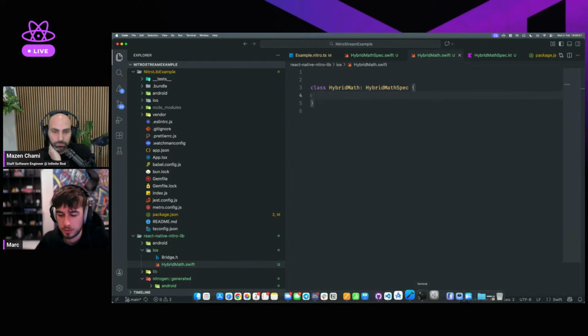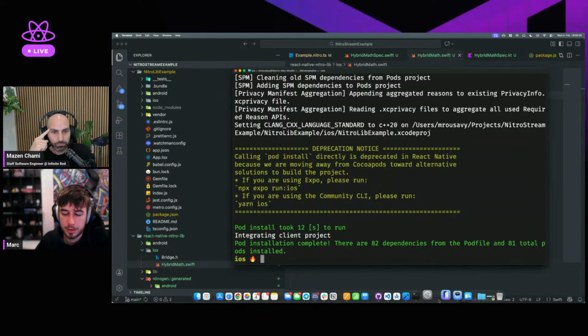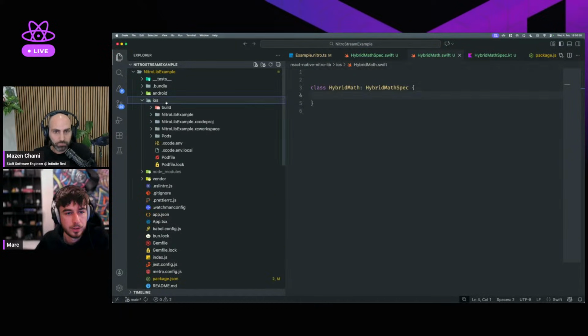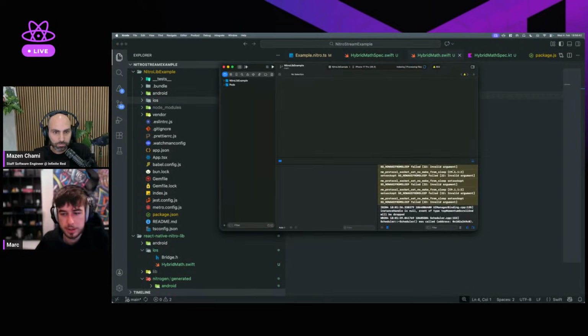Cool. So, okay, we did pod install. Pod installation is complete. Now we can open the example app in Xcode. So you're not going to open the library in Xcode, but you're going to open the example app in Xcode, which has everything installed. So in iOS, you're going to open the XC workspace. I already did that, and this is what it looks like.